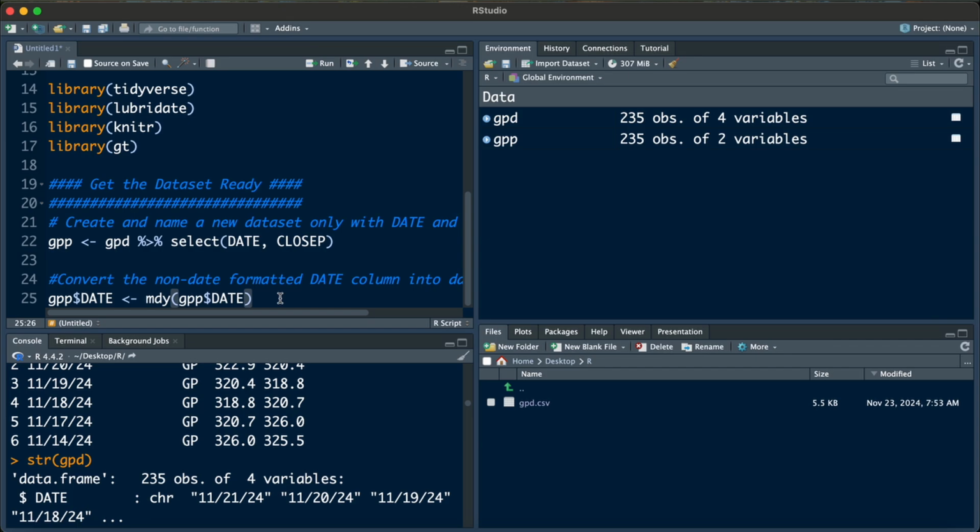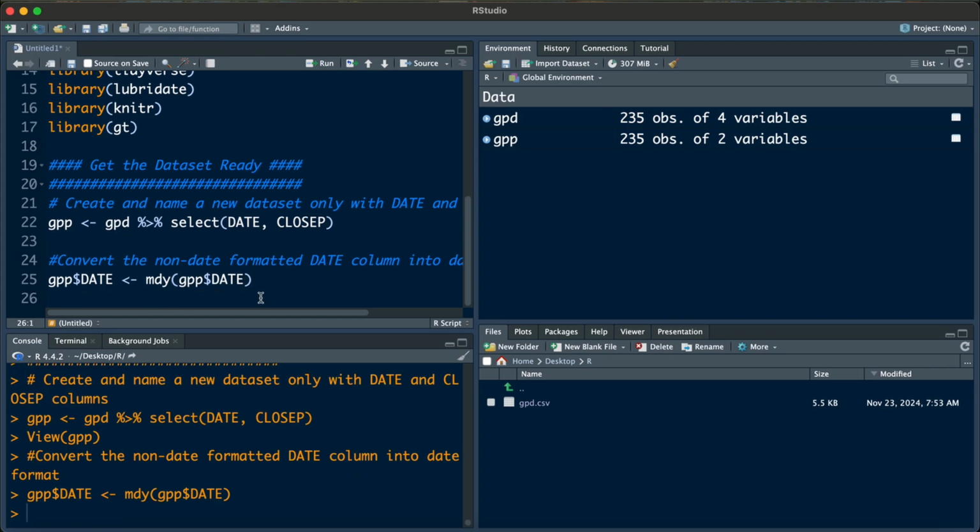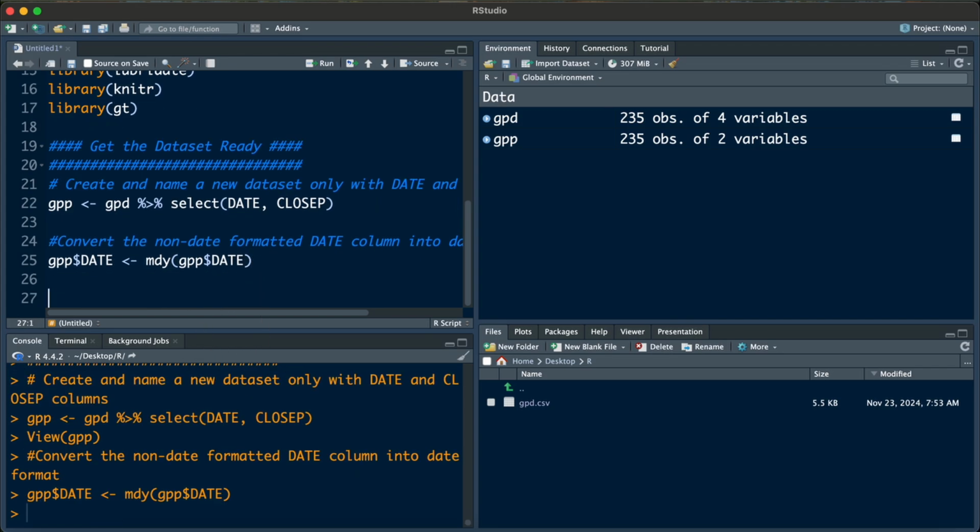And after we execute, then what will happen? The converted date object will replace the original date column, and it will ensure that it is properly recognized as date for further analysis. So let us press Ctrl Enter. Okay, now we can check if it is okay or not.